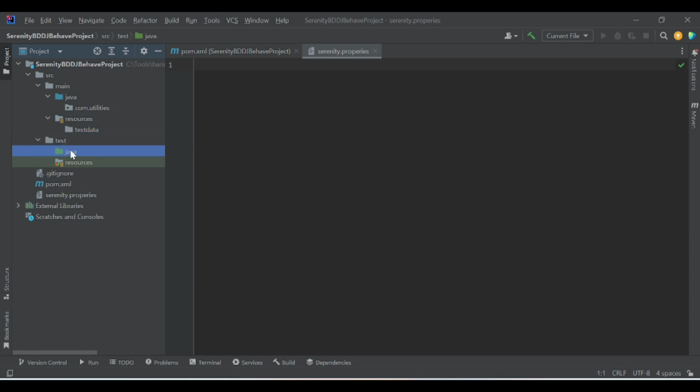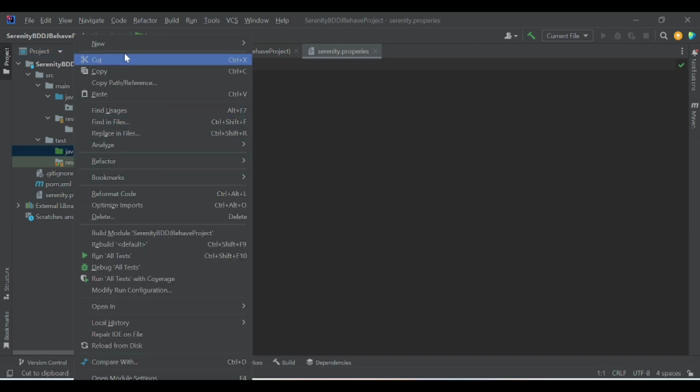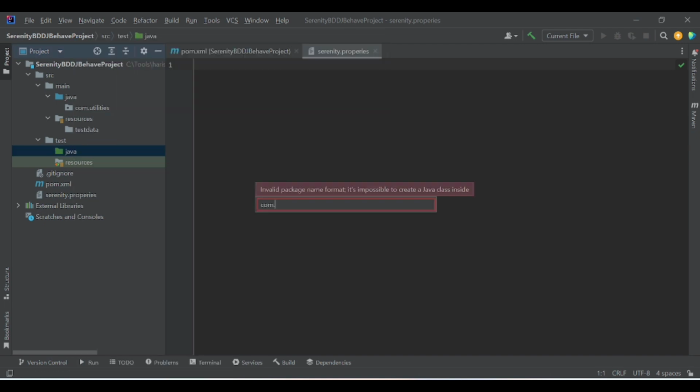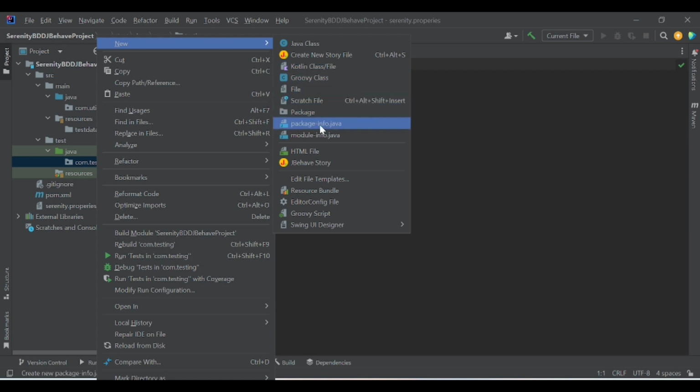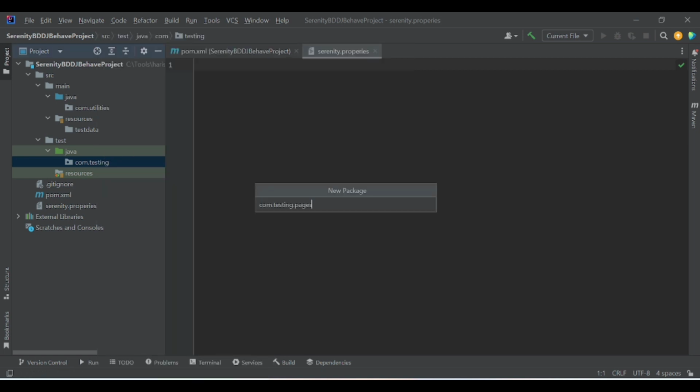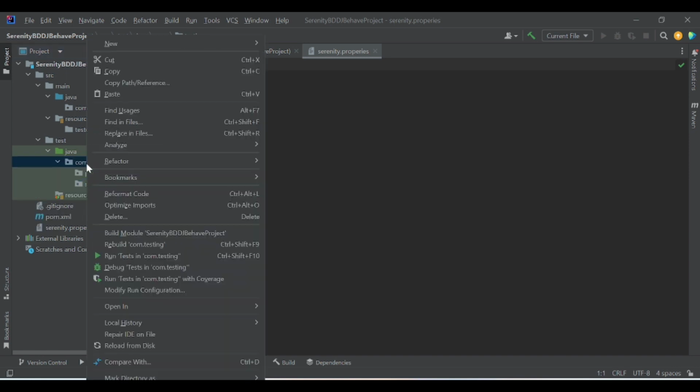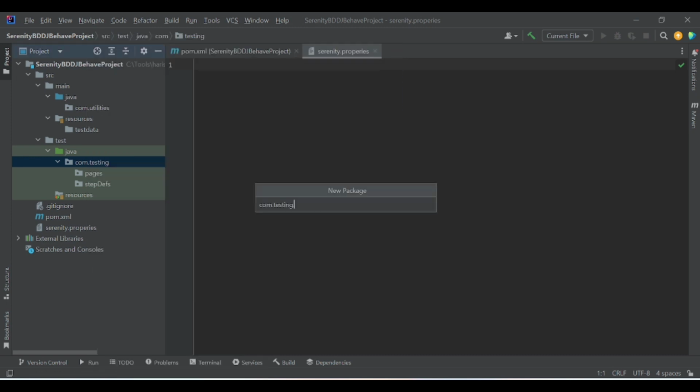Coming to test in Java, as we are using JBehave, we need to create the story files and the step definitions. Along with the page factory for each page, we need to add the page elements. In this test folder under Java, we are going to create that. First of all, let me add one package called com.testing. Under com.testing, let me add the folders which we require. First we need pages, then we need step defs, and we also need one more package for running the test cases, which we can call story runner.